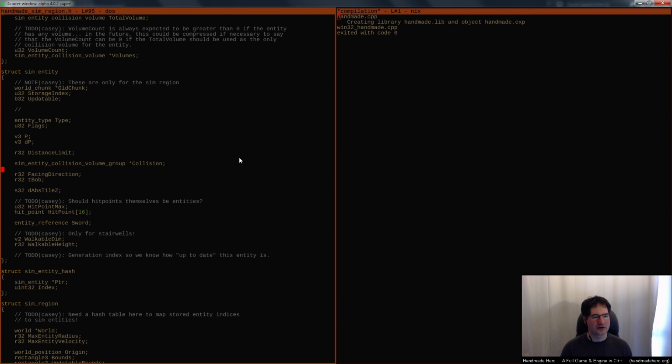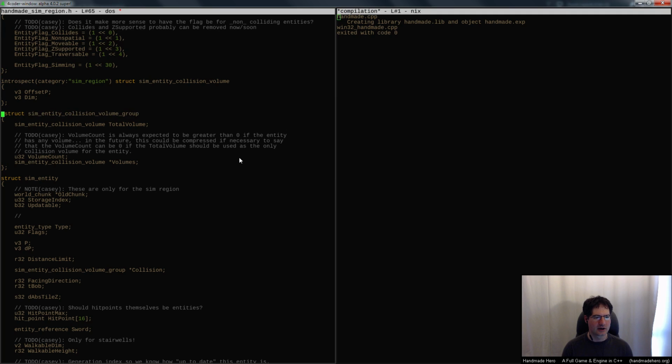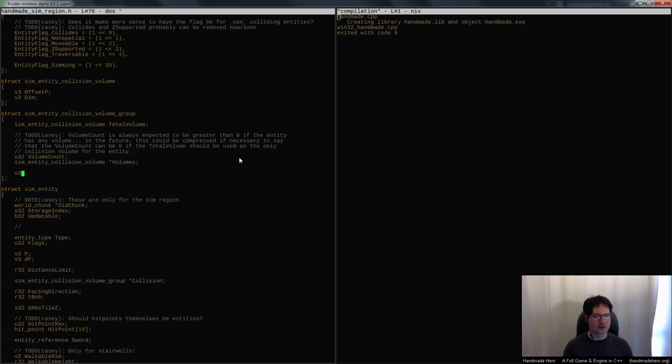Anyway, so here in sim entity, what I want to do is say, okay, if this entity has one of these collision volume groups, I could probably just use that same concept. These collision volume groups have a series of things that tell us how the thing collides. What I want to do is say, well, maybe in addition to that, there's also the concept of traversable points.